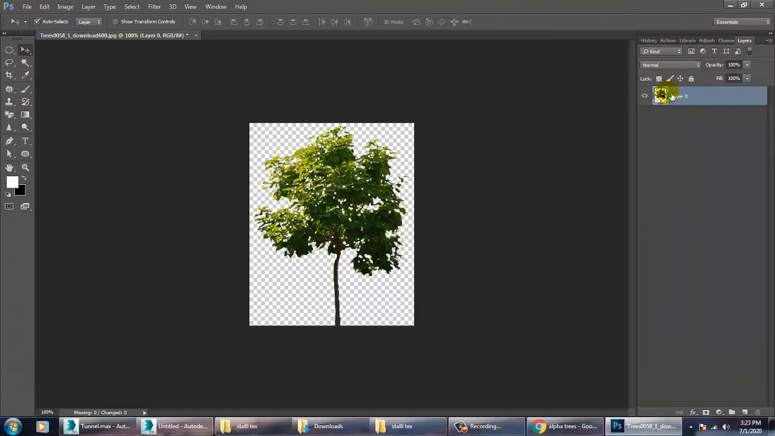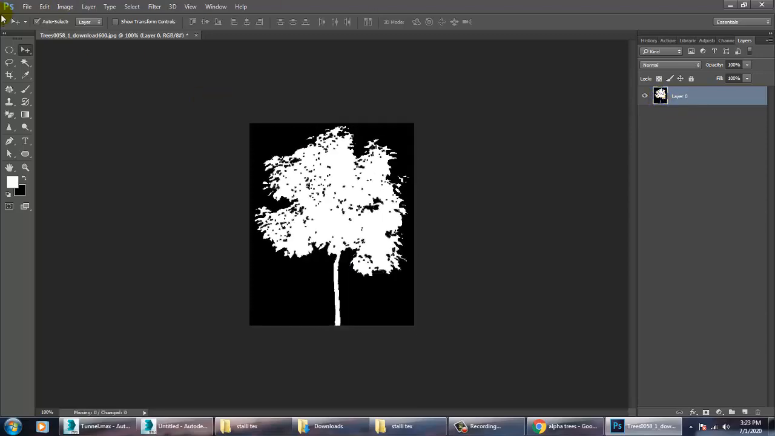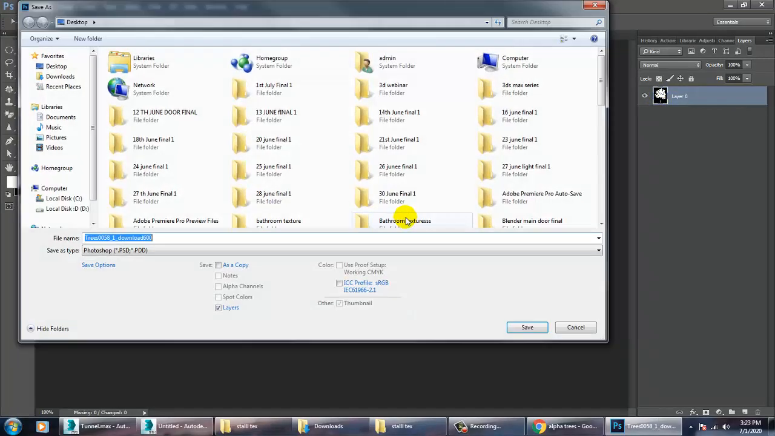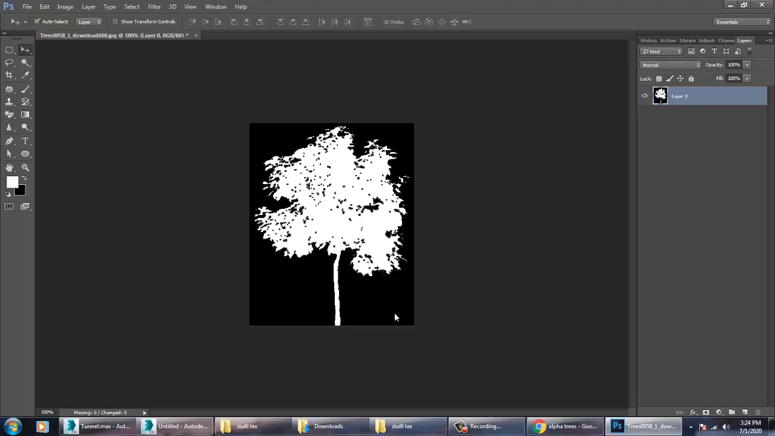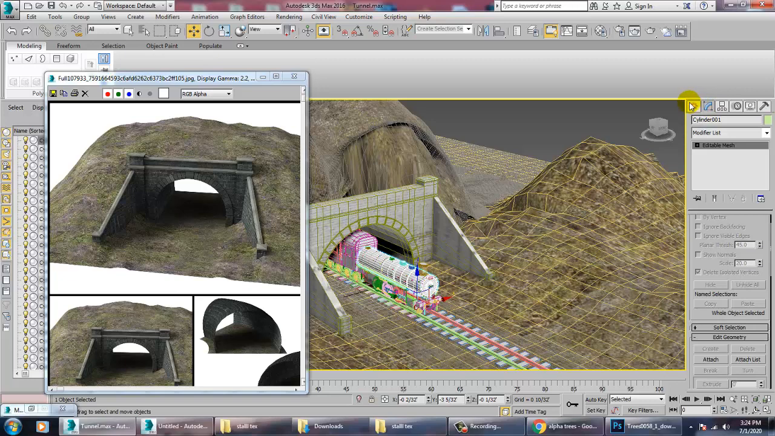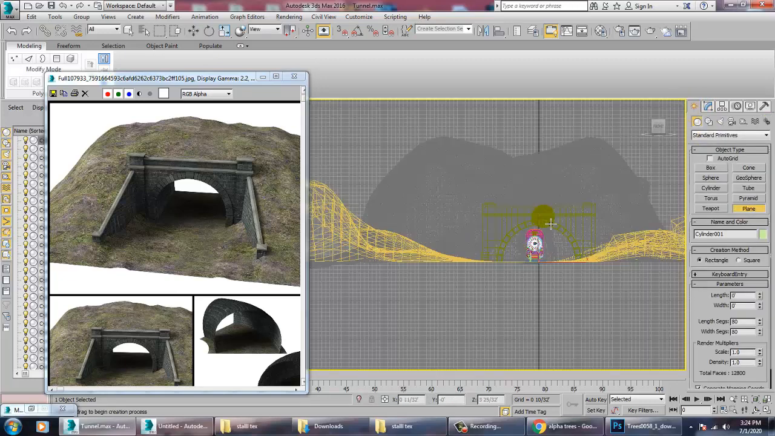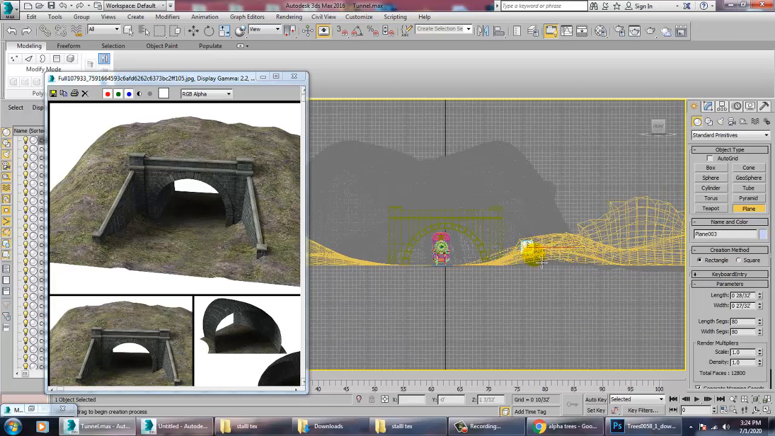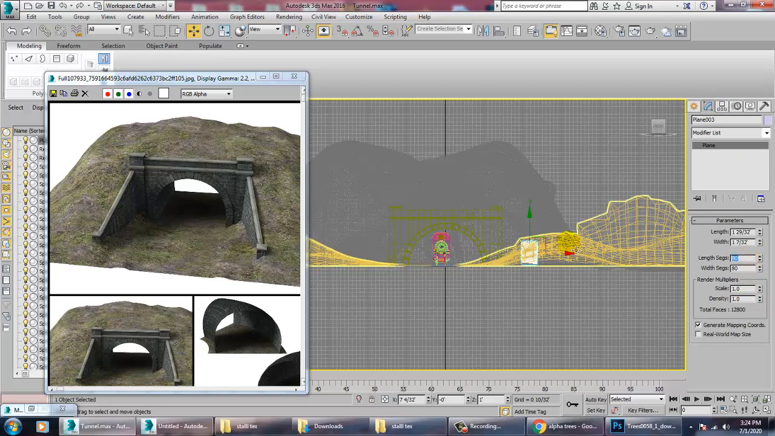Click on this and give this a white color and give this a black color, and save this as alpha. So once you're done over here, let's go into this again. Let's take a plane over here. Just give the segments as 1 and 1.